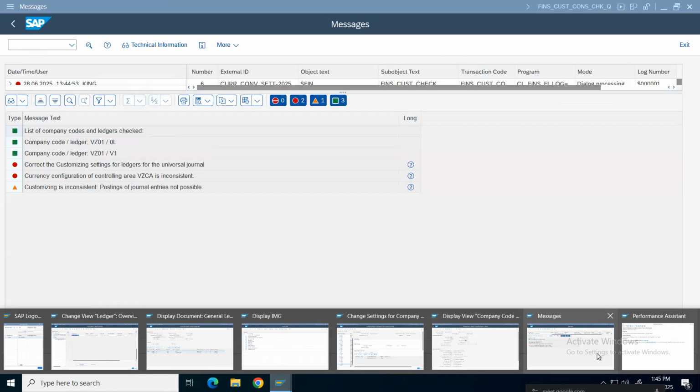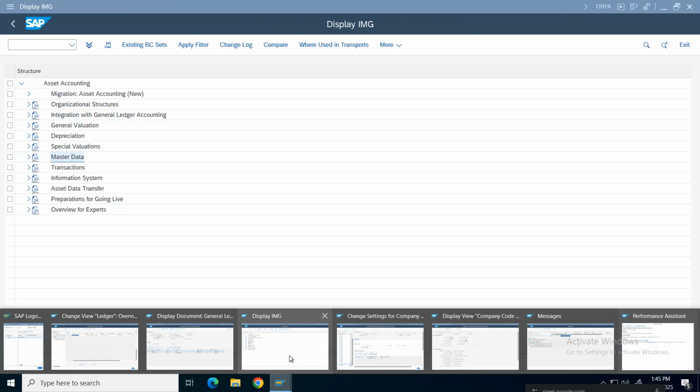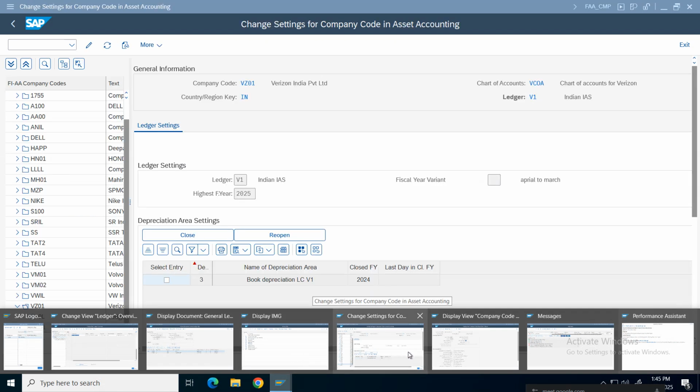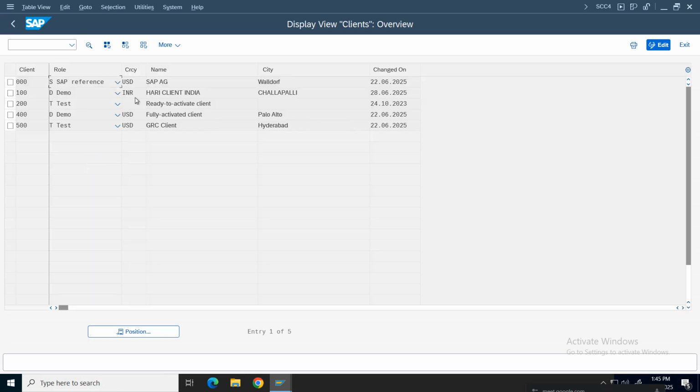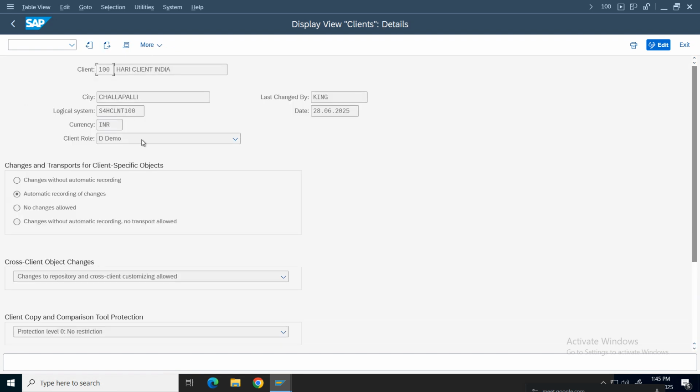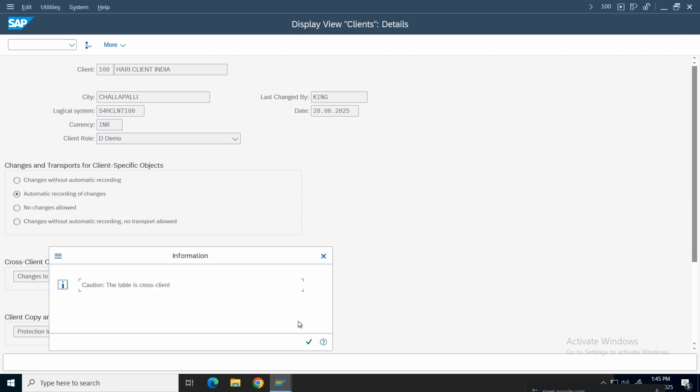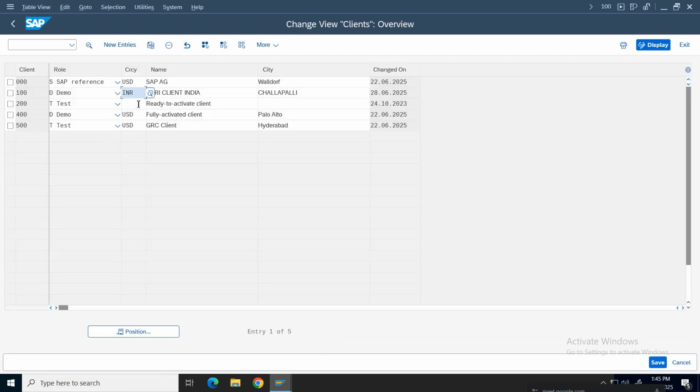So where have they changed the currency? /OSCC4, client level settings. Very sensitive settings. Very sensitive. See, INR. See, client 100. It should be our controlling area. What is the controlling area setting? Currency. It was USD. Okay. Now I don't think this can be changed. This is in edit mode. So someone has changed the currency from USD to INR. That's the reason.